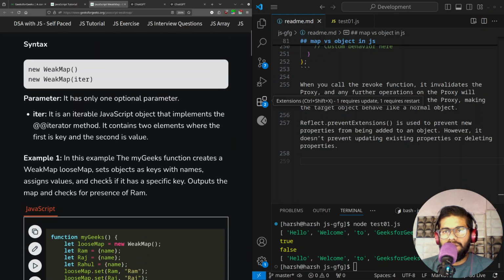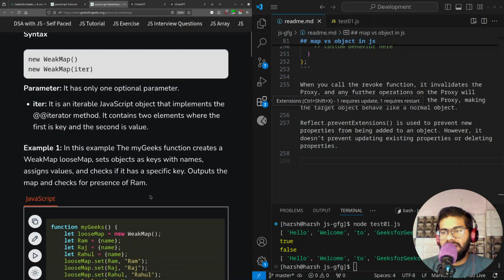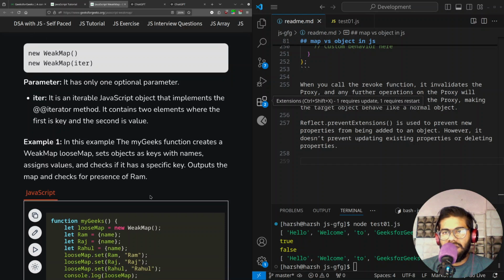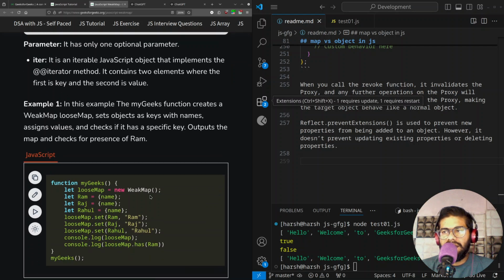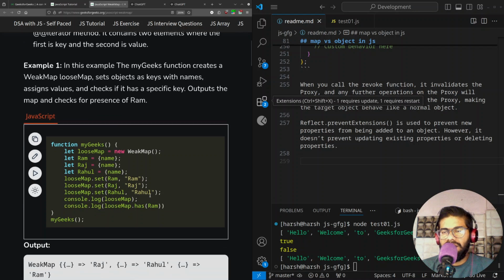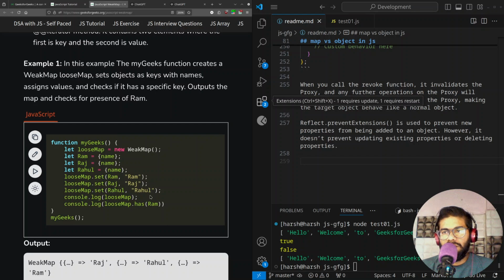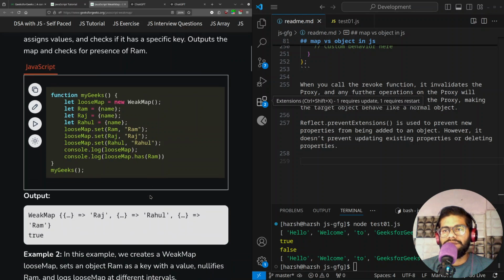Okay, new WeakMap(iterable). It is an iterable JavaScript object that implements the iterator method. It contains two elements where first is the key, second is the value. In this example, the myGeeks function creates a WeakMap, loseMap, sets objects as keys with names, assigns values, checks if it has specific keys, outputs the map and checks for the presence of Ram.